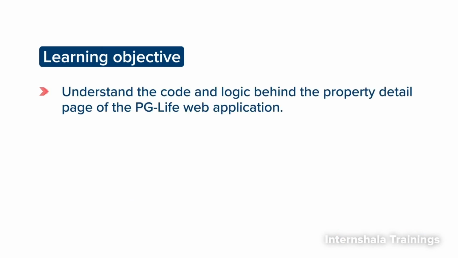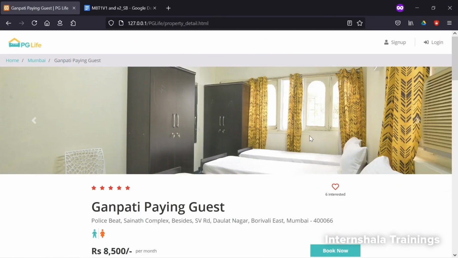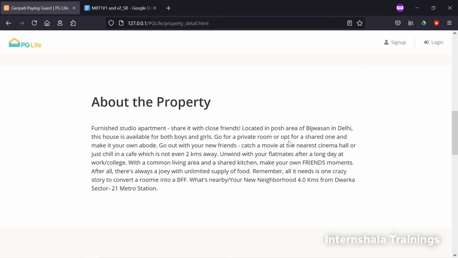Hey, welcome back. After going through this video, you will be able to understand the code and logic behind the property detail page of the PG Life web application. This is one of the property details page. Let us understand its corresponding code.